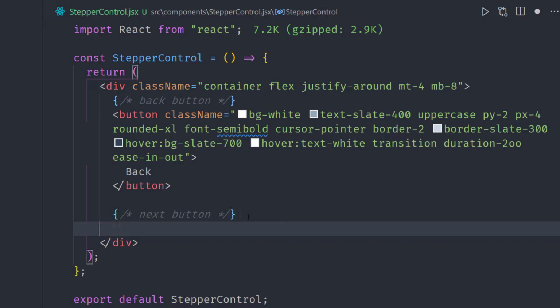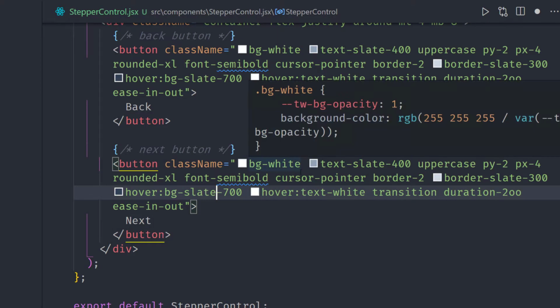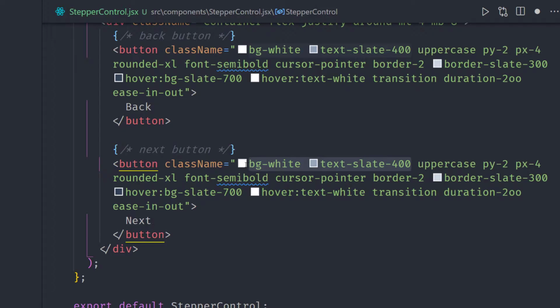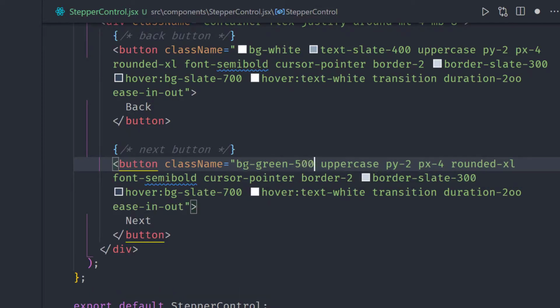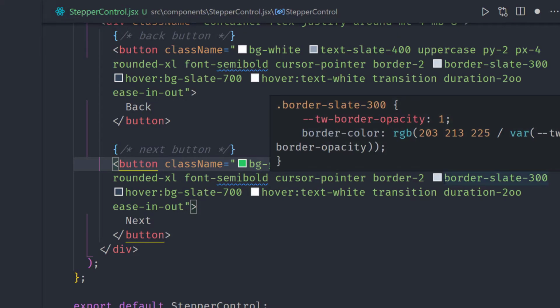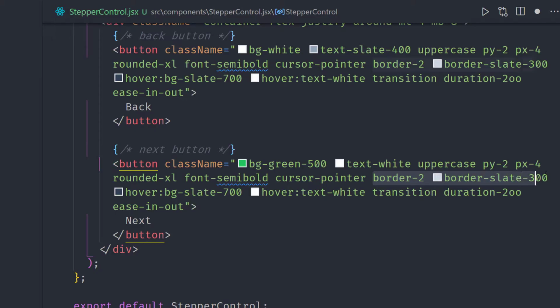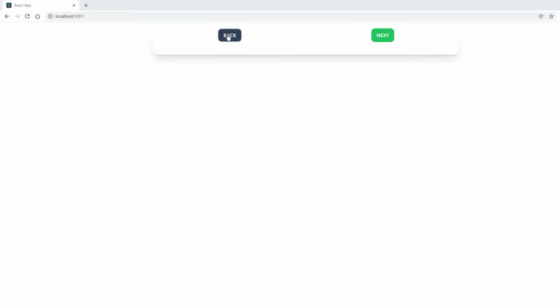We can pretty much go ahead and copy that entire button and paste it to use as our next button. And we'll just do slight changes. We'll just remove the background color, and we put a background color of green, and our text color would be white. We can also go ahead and remove our border. And let's take a look and see how it looks in our browser. It looks good.